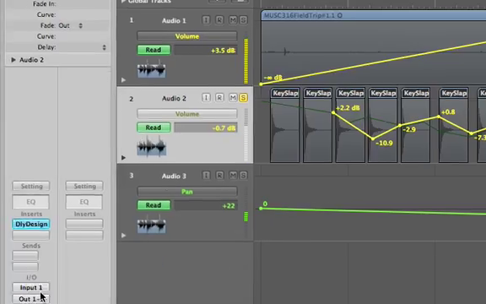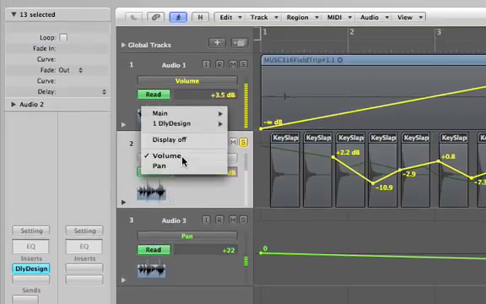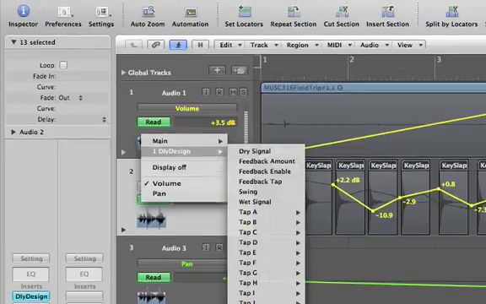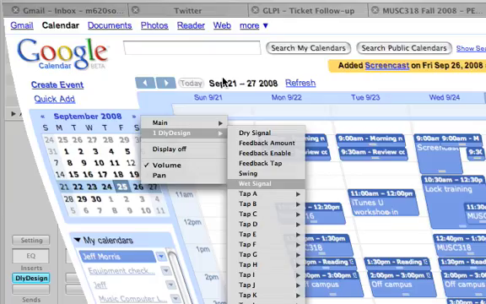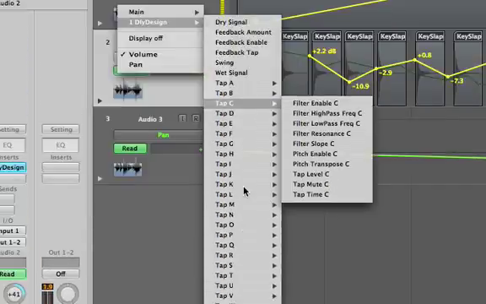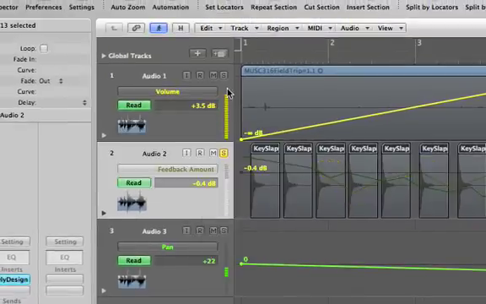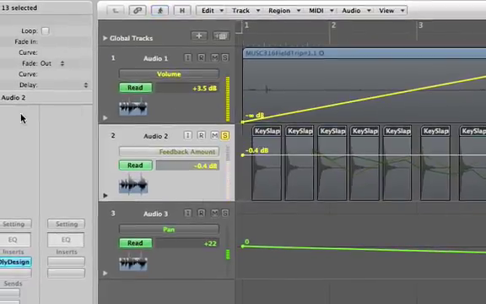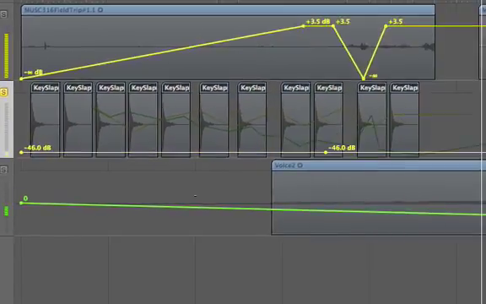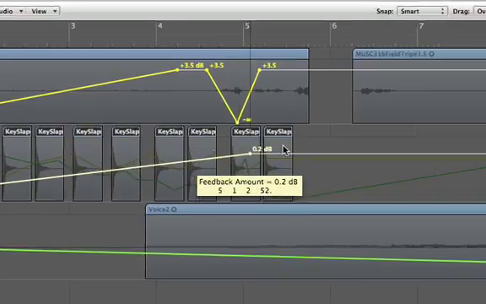Now that we've got an effect on here, let's look at what we can automate. There's volume, there's pan. Oh, check this out. For every insert that we have, it gives us several different parameters that we can automate here. And so let me just mess with the feedback amount right now. And we'll start with it being pretty much nothing. And then gradually get up to near 0, but still slightly below 0, right?